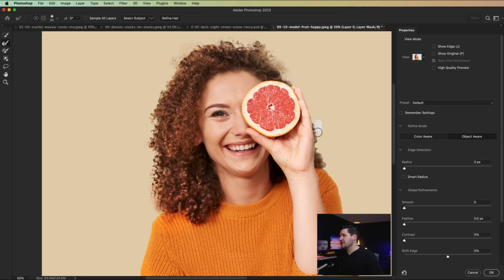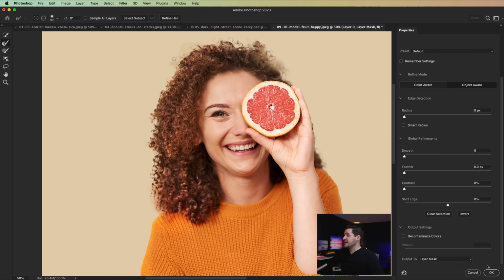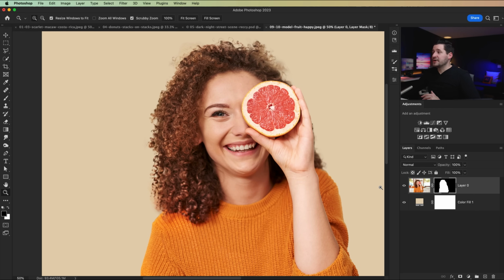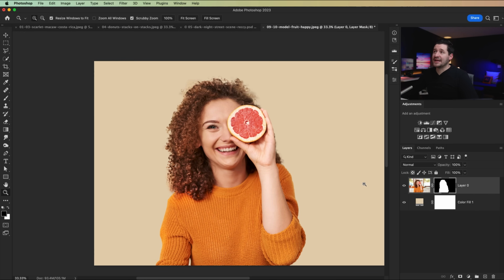Let's go ahead over here and just say, can we clean this edge of the hair up a little bit? Can we do something with it? And it does something with it. It's not necessarily what I love, but now we can come down and hit OK. Notice we're still outputting to the same layer mask, hit OK. And we have created a single layer mask, but used two different passes of Select and Mask.